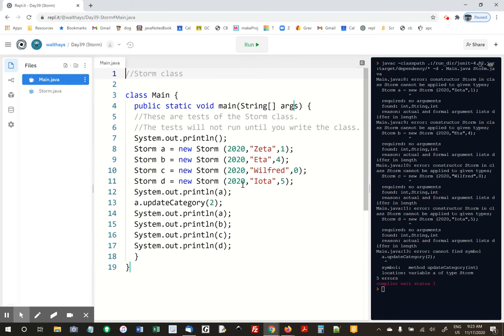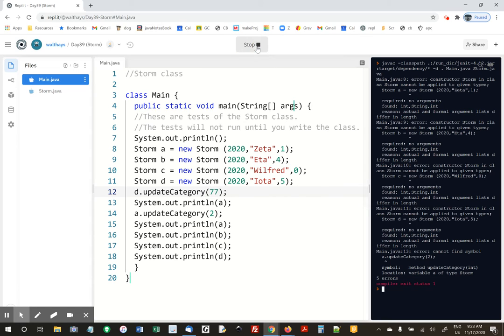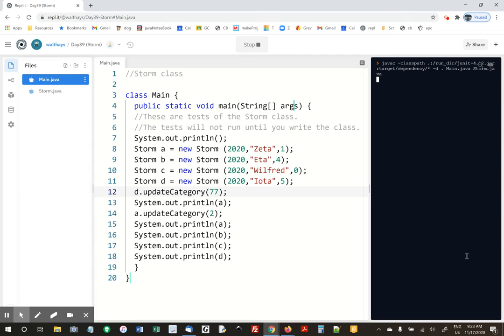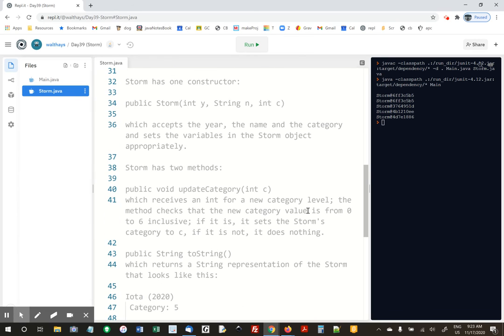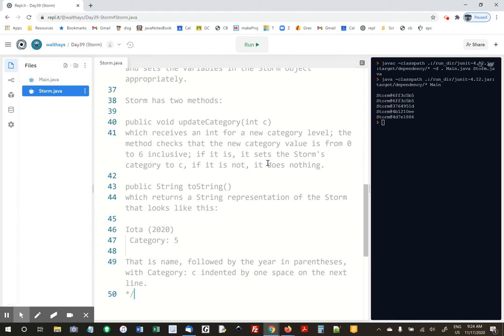I think I'm going to add that to my tests. What if right here we had d.updateCategory(77), and then we're going to run it. I think it's still not going to work because, yeah, we don't have the toString done yet. But, and once again, I'm doing the actual thing, but that's my destiny.